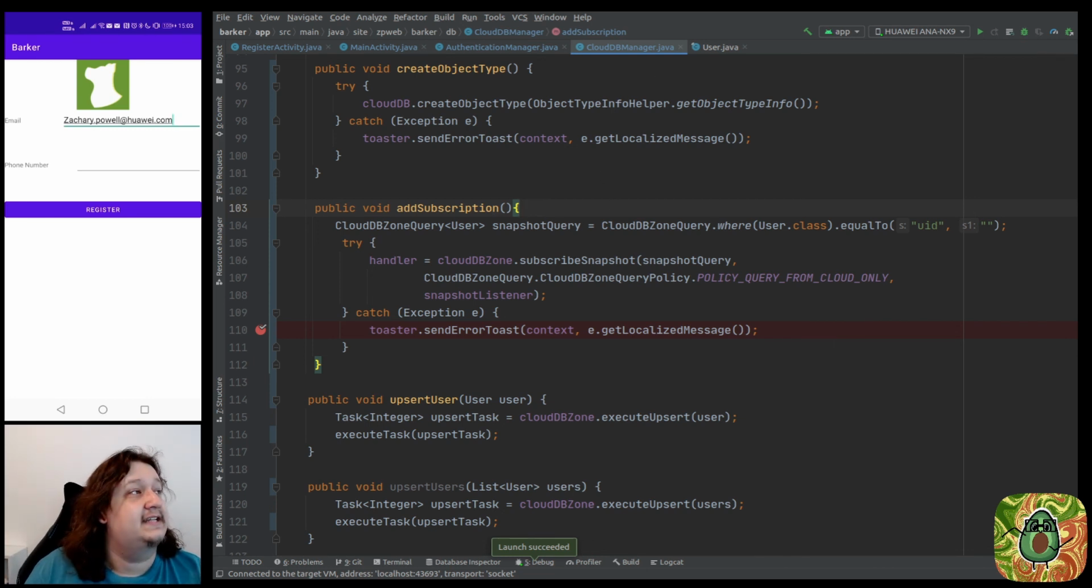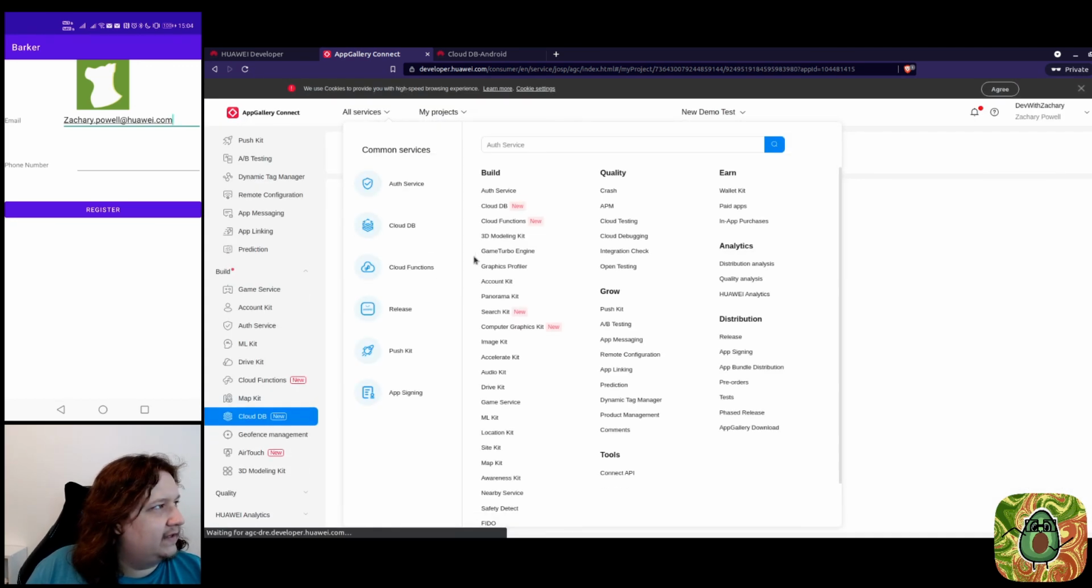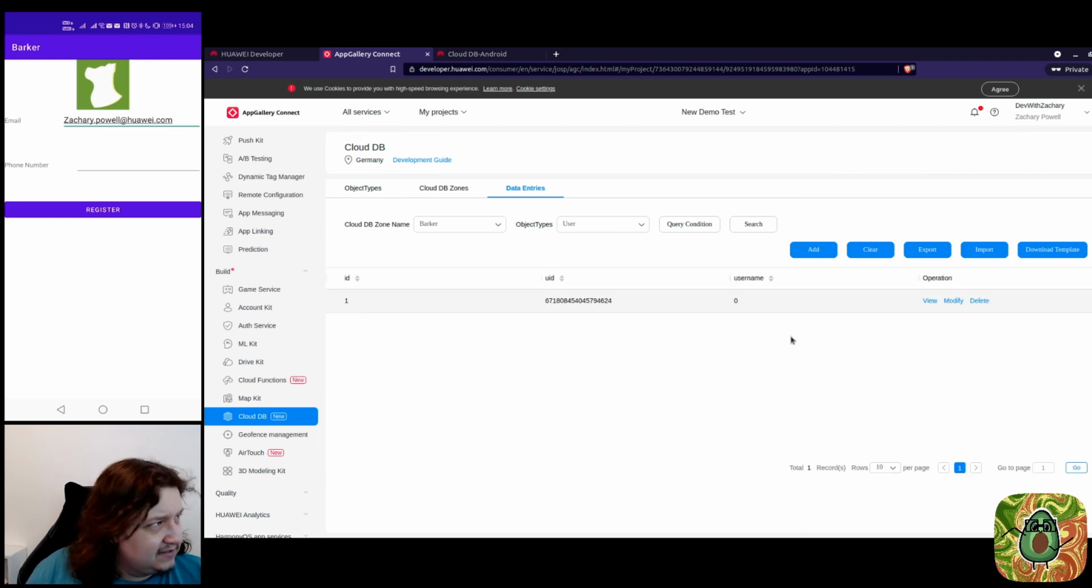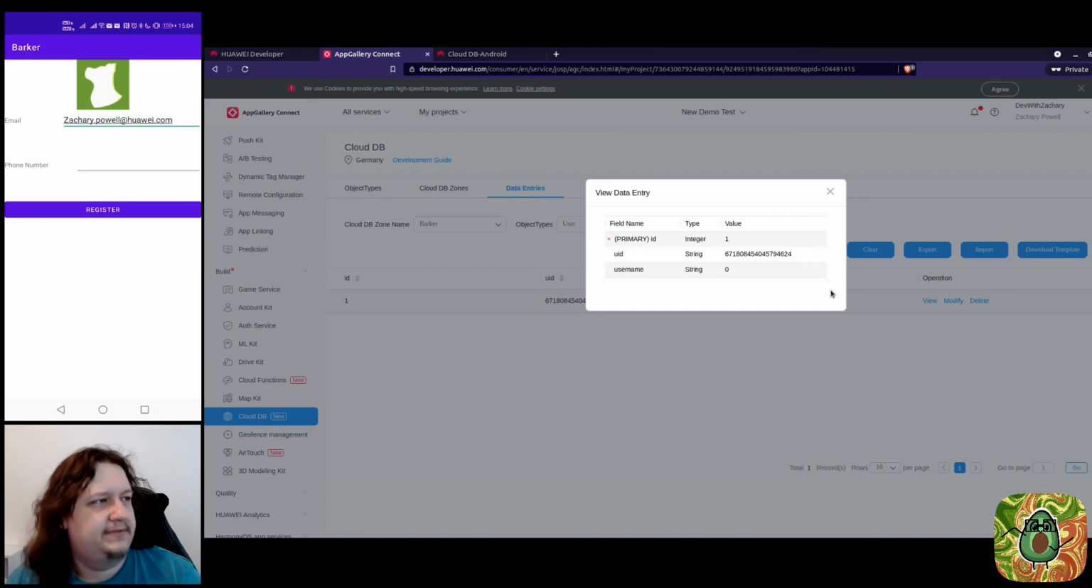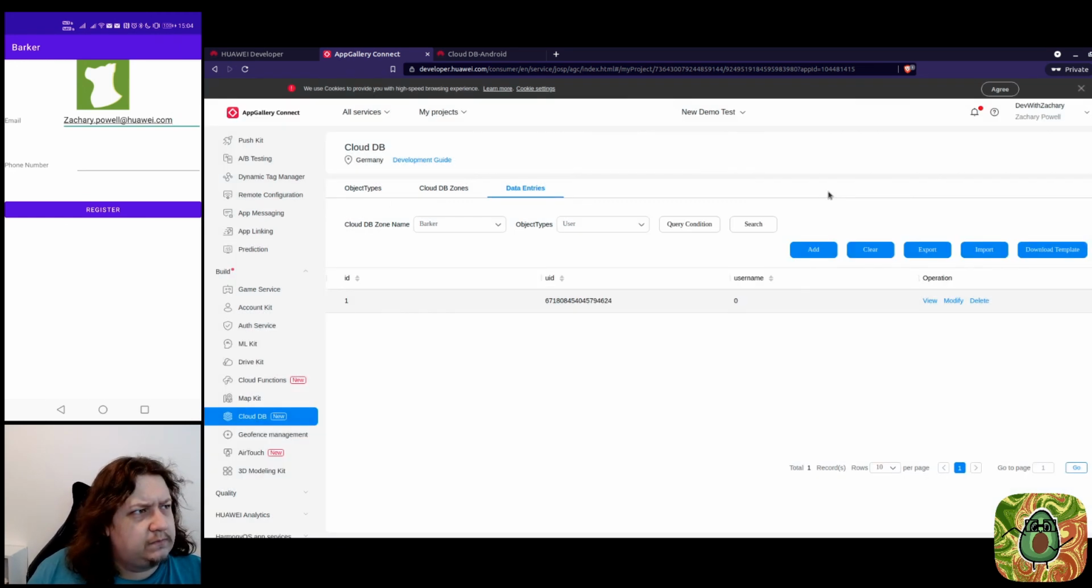Now let's see if that's actually the case, shall we? So if we go back over to the web, we can now go into our cloud database. We're in the cloud database, and what we're going to have a look at is data entries, and we're going to select the Barker zone for the user object type. We're going to give that a search, and as if by magic, our user has turned up with the primary key of a1 and the UID of that very nicely long number. So we have a connection. It is working, which is brilliant.